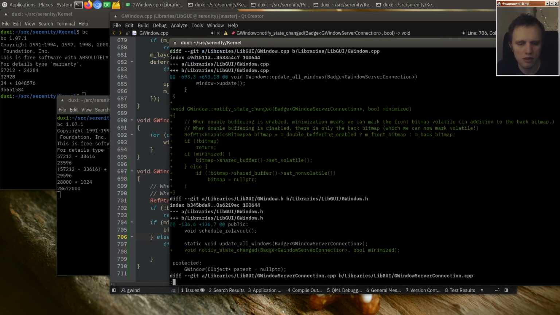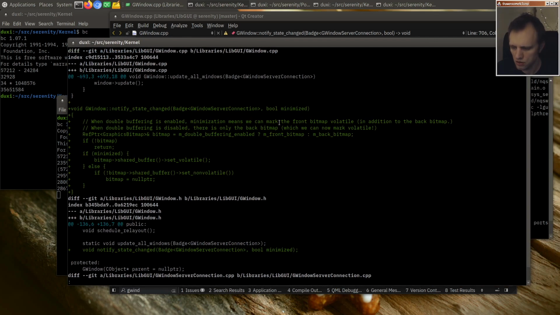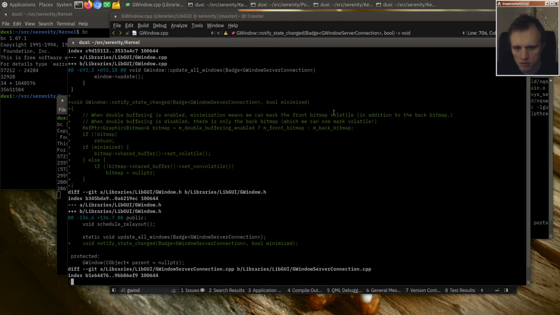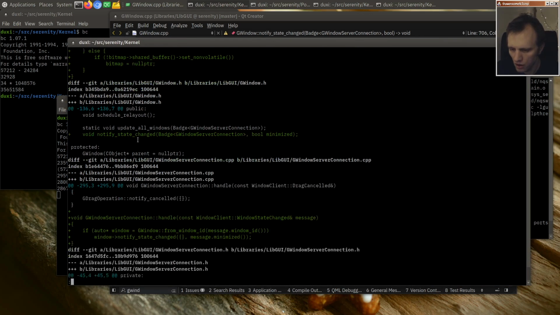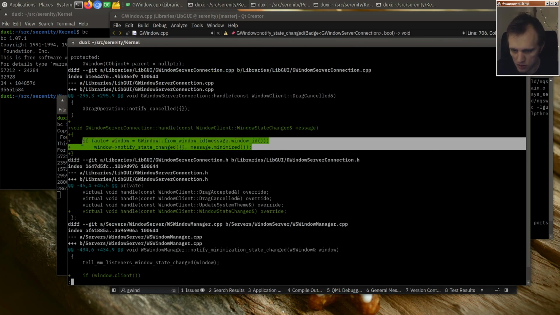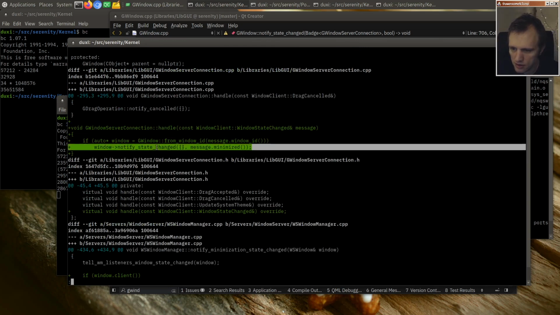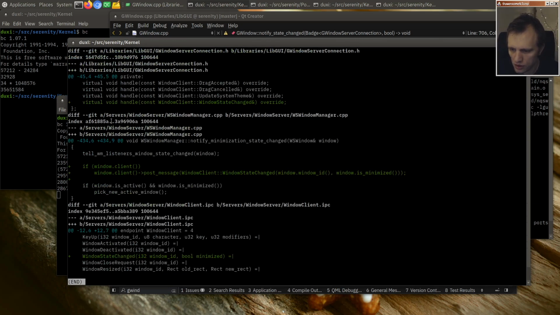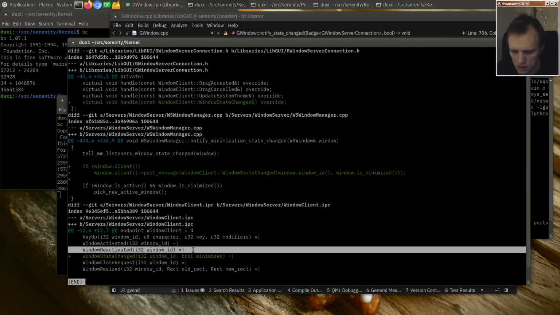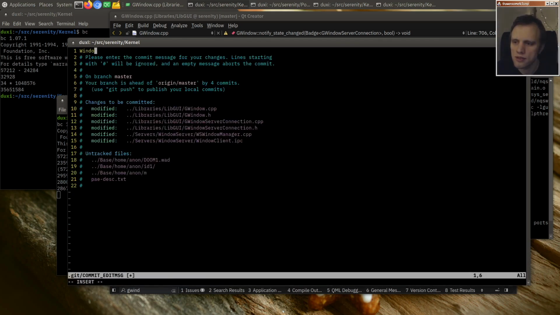So I think we're gonna commit this. So windows now get notified when their state changes, which is minimized yes or no. The Windows Server connection in the client process tells the window. And in the window manager, if a window has a client, then we post a message to the client when we change the minimization state, which is whether or not it's minimized. And here's that IPC message. So this is pretty simple, but really nice.